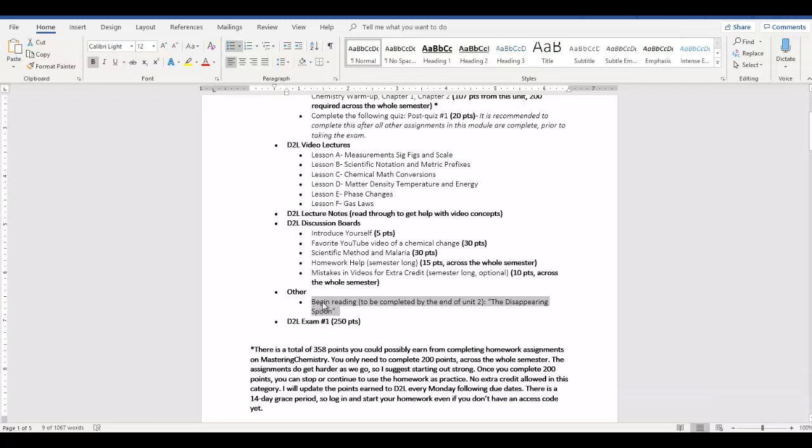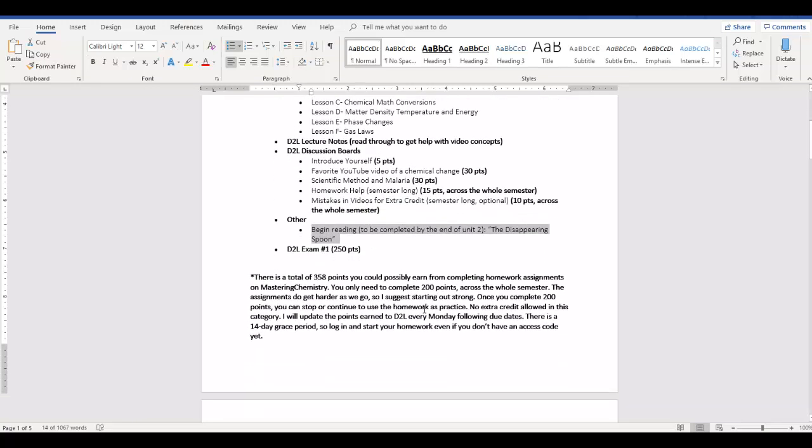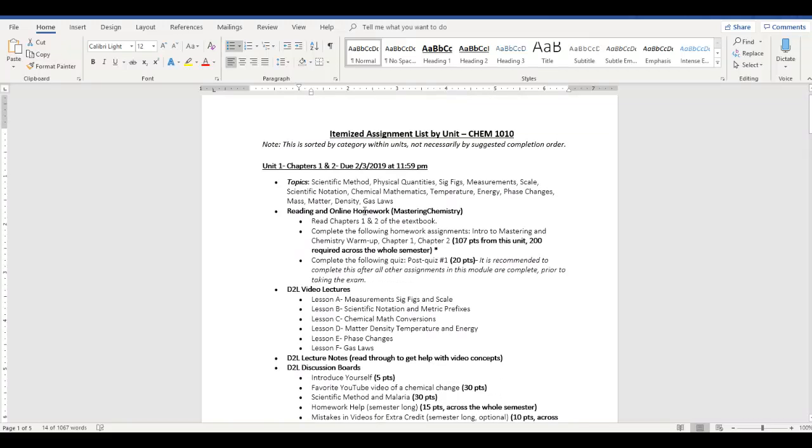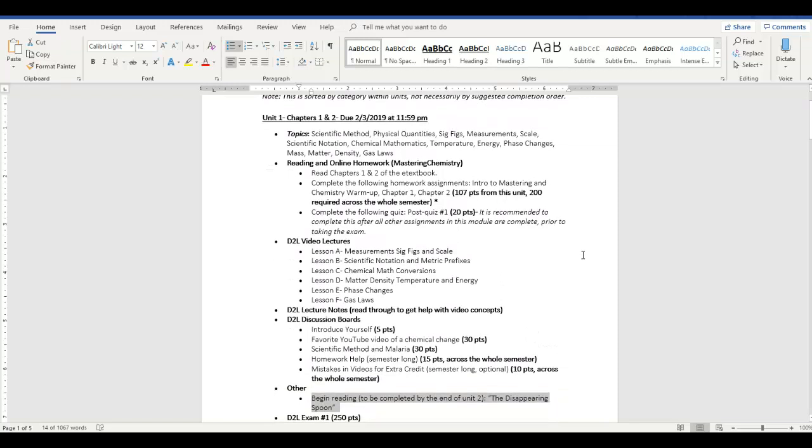And then there's things such as begin reading the disappearing spoon. So look at this every week, or every unit, I would just print off the to-do list, the itemized list, and just check it off as you go and make sure you accomplished anything, and then letting me know if you have any questions.